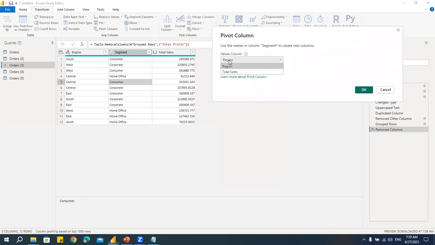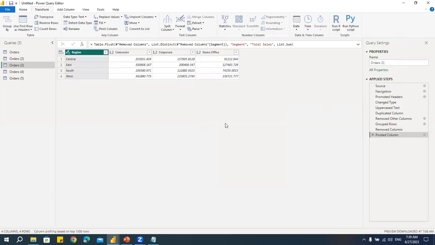It will ask for the value field. Let me select this total sales as my value field. Now I'll say okay. See, use the names in column segment to create new columns. That means all these will be column headers. I'll say okay. See, the table is structured like this. Now consumer, corporate, and home office are actually the column headers now, which were actually in the rows. We just saw the very big table. Now it got transformed to this format.